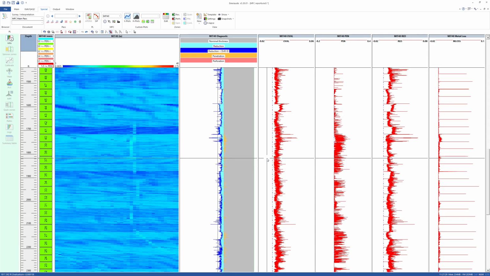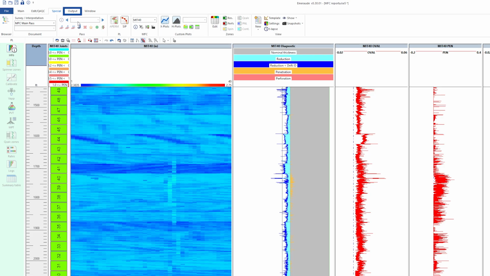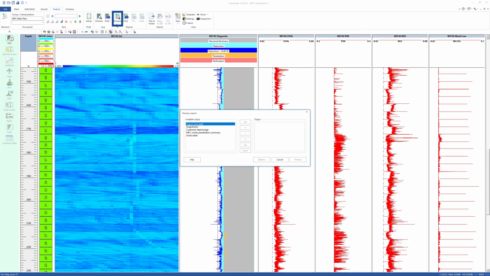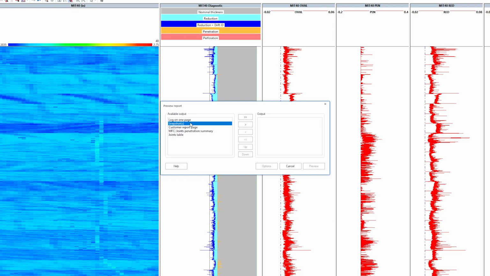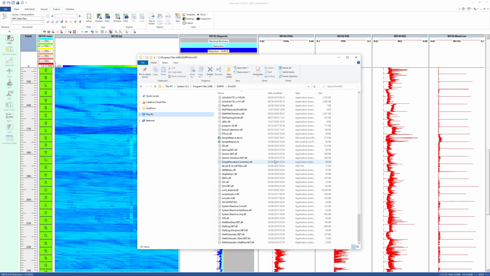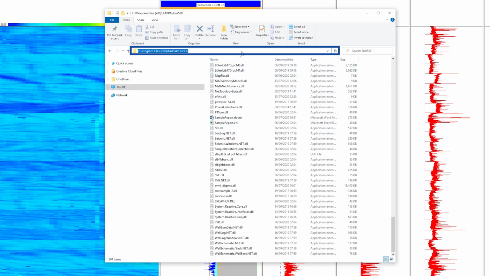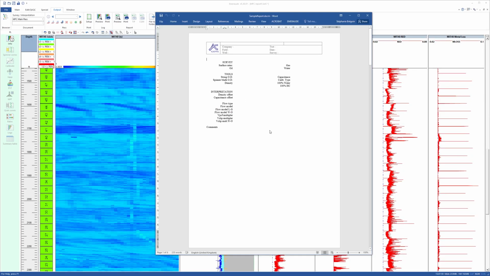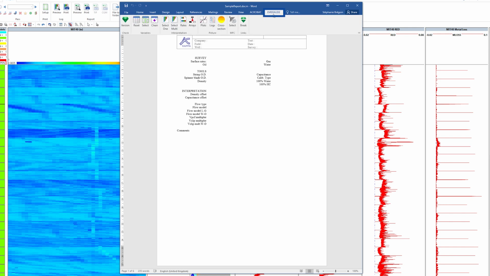Emeraude offers two automatic reports. From the Output tab, print a report by including different images and interpretation elements. This can be saved as a PDF. Another option is to use a sample Word report included in the installation directory of Emeraude. This is a Word document with macros containing an Emeraude tab to bring different elements from an open Emeraude document.